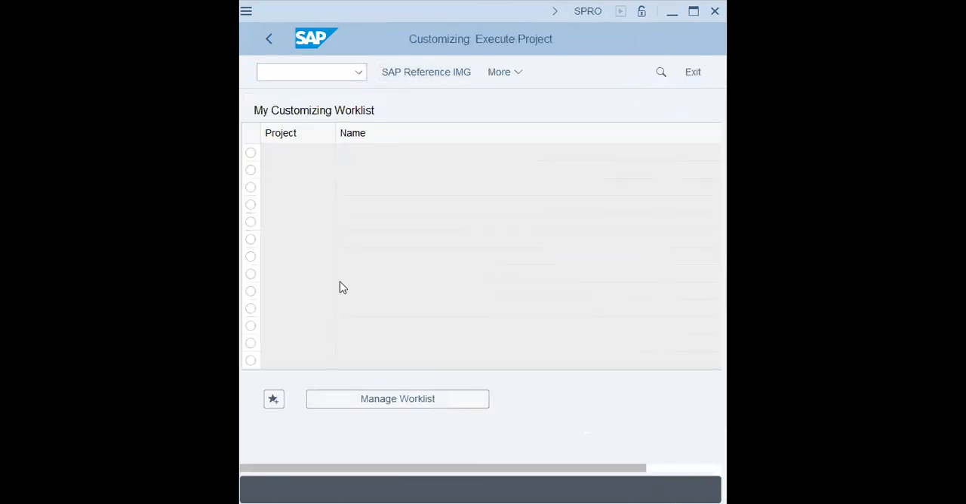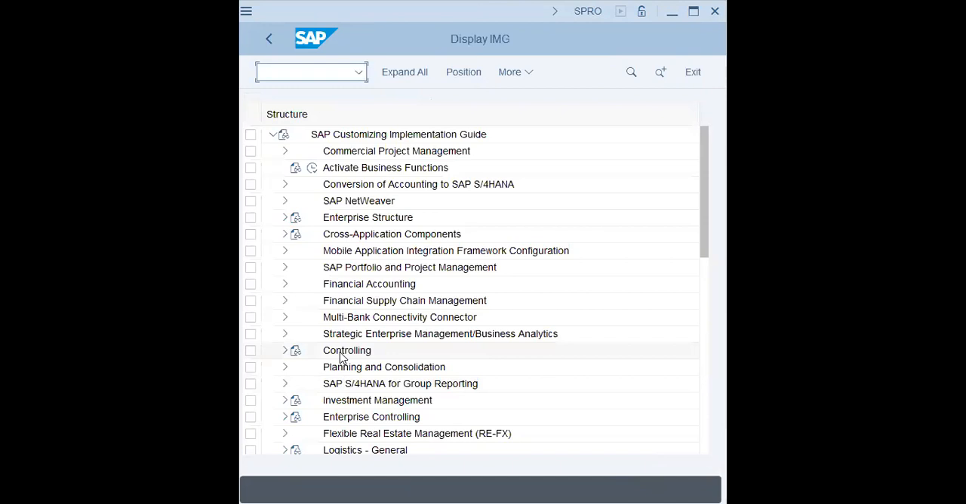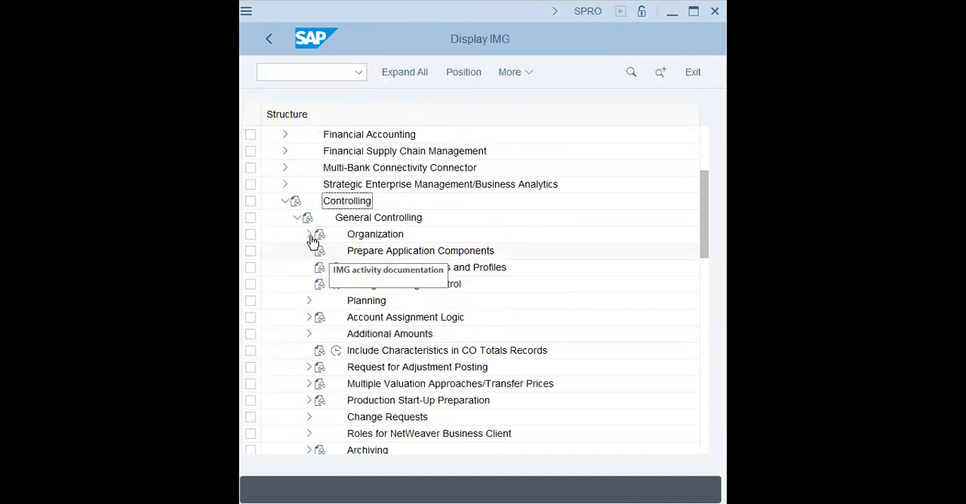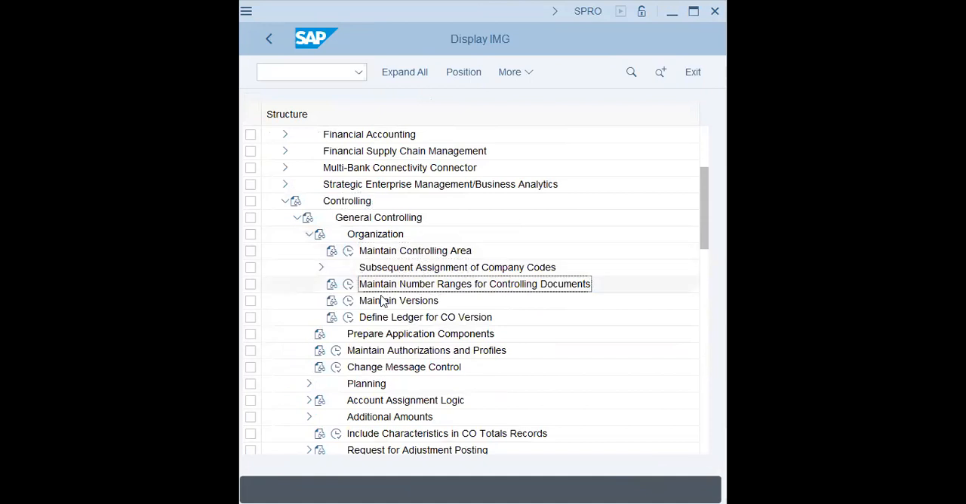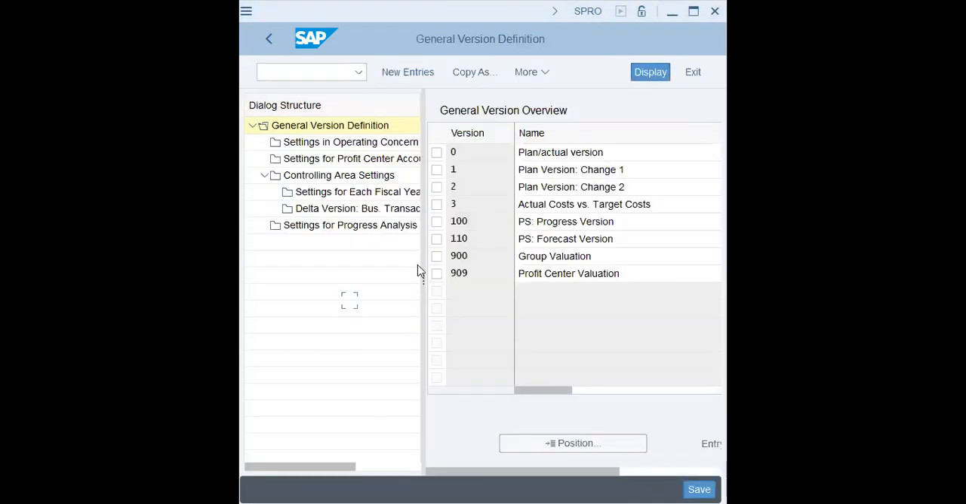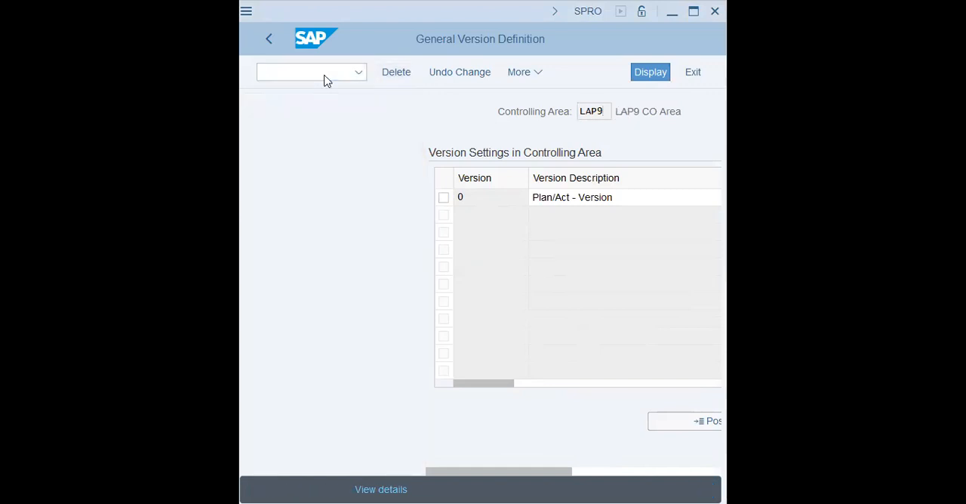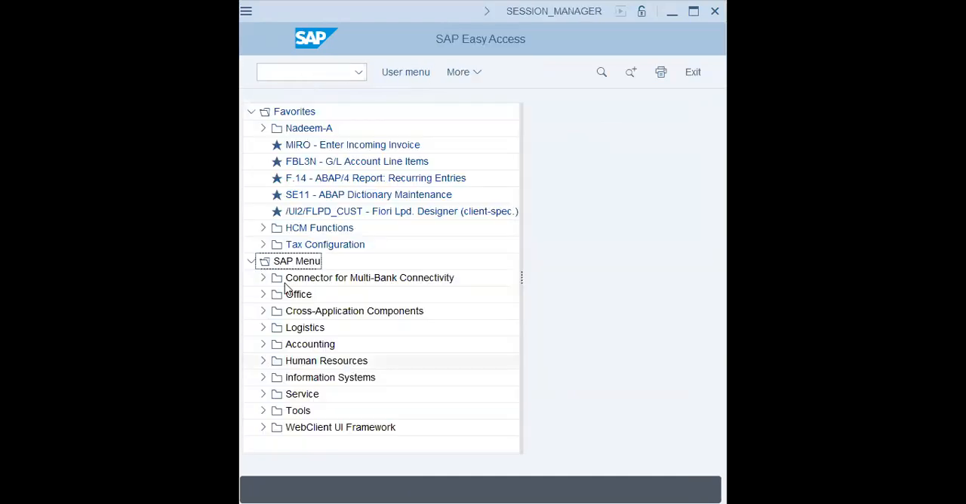SPRO. Reference IMG. Controlling. General controlling. Organization. Maintain versions. Plan actual controlling area settings. OKKP. No. Go back again. OKKS.